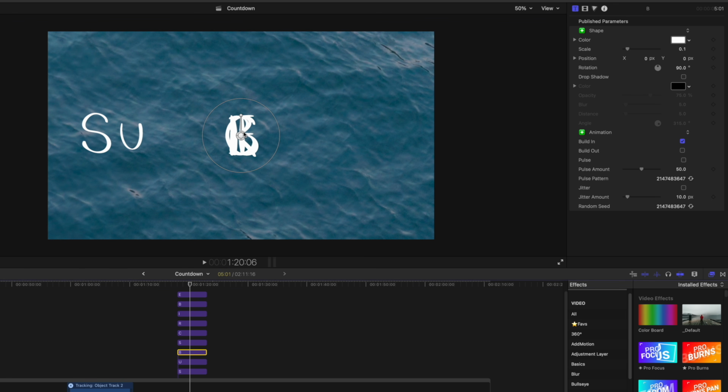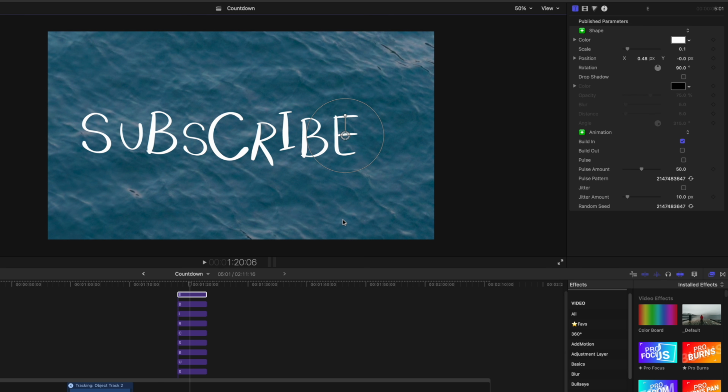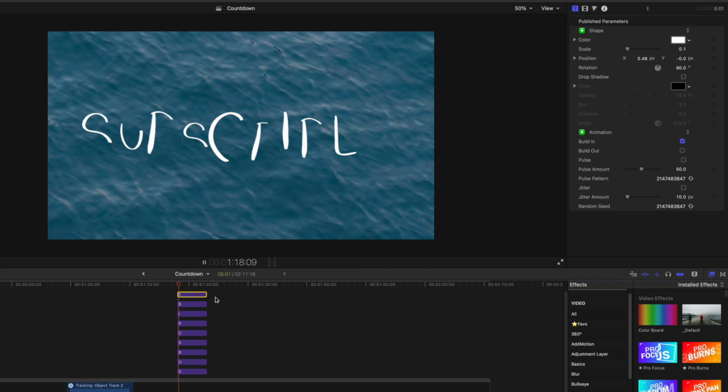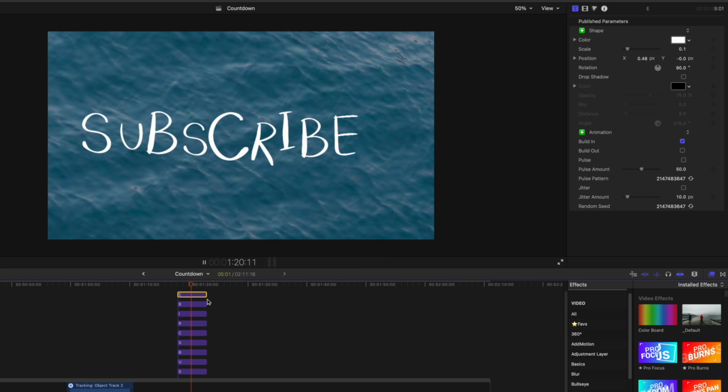Also, a way to make this more personal to you is to adjust the scale and rotation on each of these letters, giving it an even more organic hand-drawn feel. And now we have a beautifully hand-drawn title. If I push play, we can see how they all draw on super nicely.